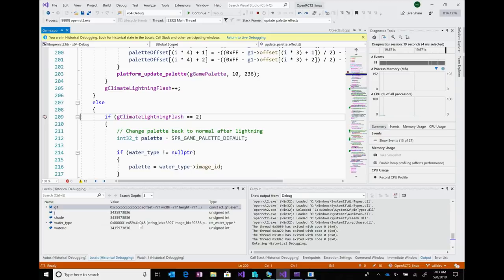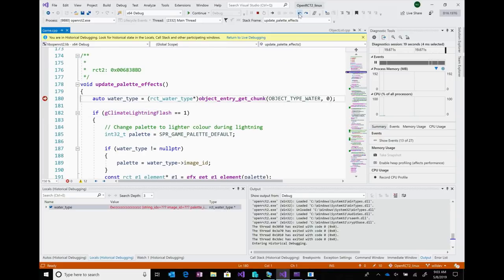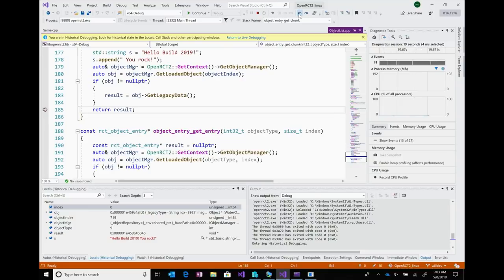So now if we watch this locals window down here as I step back, let's try to get back to the string. Yeah, so here we got hello build 2019, you rock. And if I go back to before that append happened, you can see that value is actually going to change to a snapshot in time of before I actually appended. So I didn't have to worry about restarting my debugging session thanks to historical debugging.